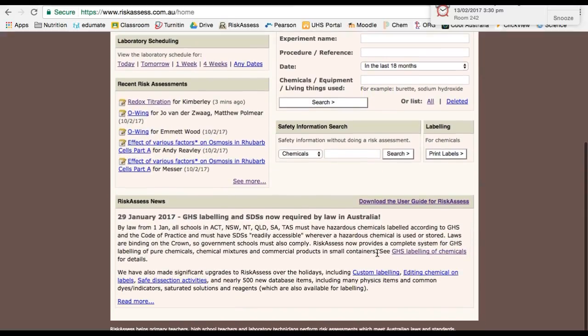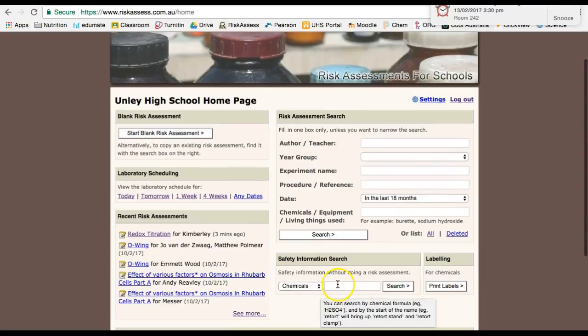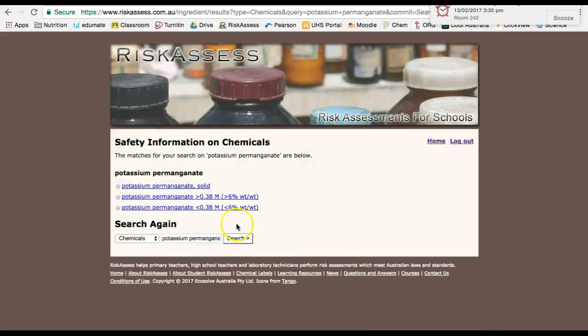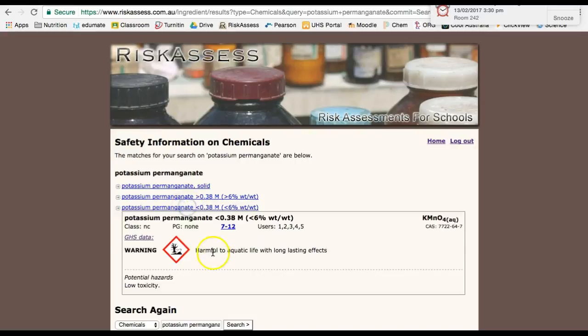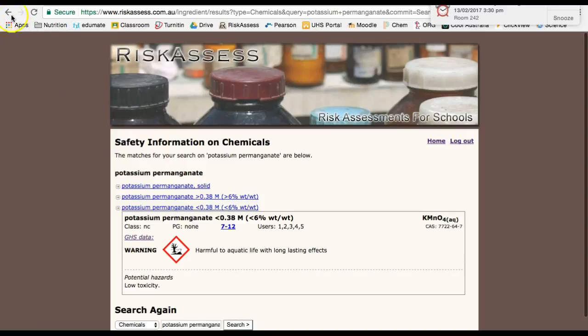Just a couple of final things to point out. There is safety information that you can actually search for. So if, for example, I was particularly worried about this potassium permanganate, I've never used it before, and before even booking a practical, I wanted to find out what the inherent risks were with it, I could actually go into the safety information on chemicals and have a read through and find out whether that's something that I was wanting to go ahead and use.